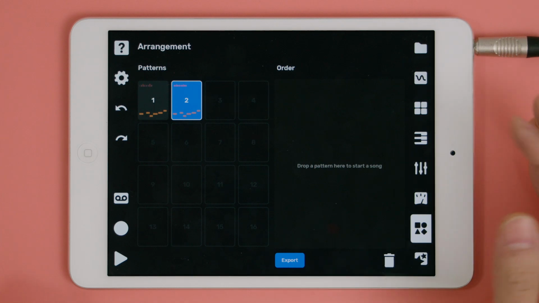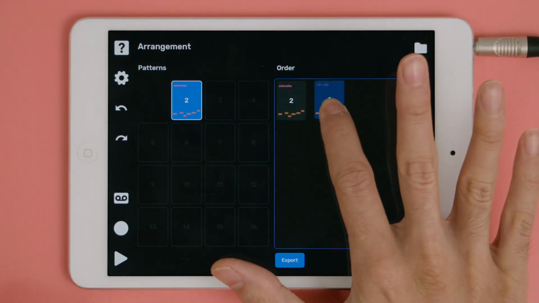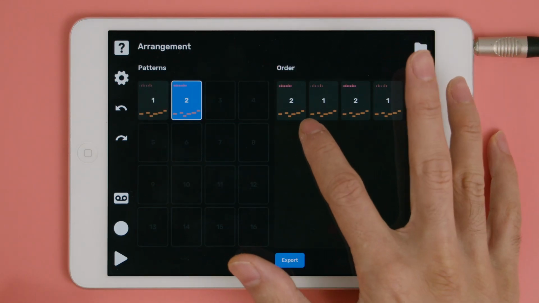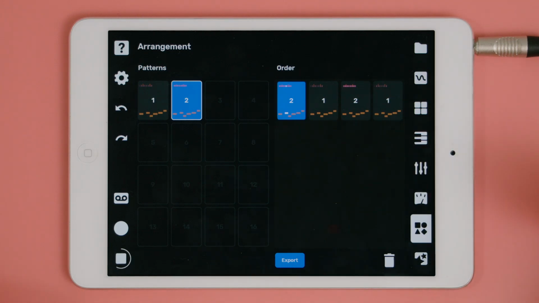Now if I want to put these into an order in a song, I just drag them to the right side of the screen. Now if I press anywhere in the order, it'll start playing through them. If it gets to the end, it'll go back to the beginning. And here it's just going to go back and forth between pattern 2 and 1.